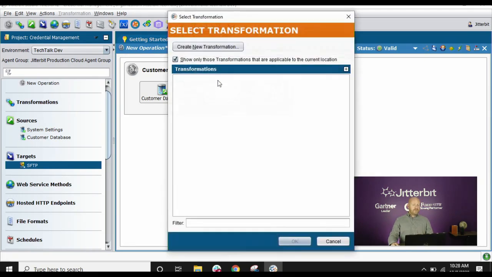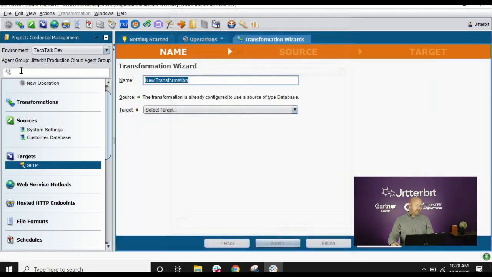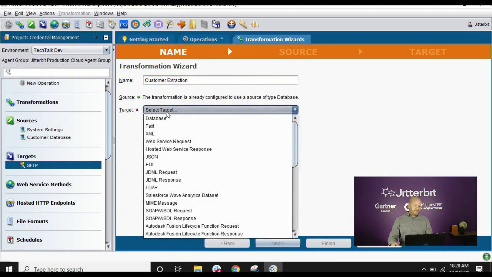But let's go ahead and build the transformation. And let's not leave it named new transformation. That's not good. So we'll just call it customer extraction. I'm personally a big fan of naming the transformations the same or at least similar to your operations, because typically they're going to be used one-to-one. You make the decision as you see fit there.